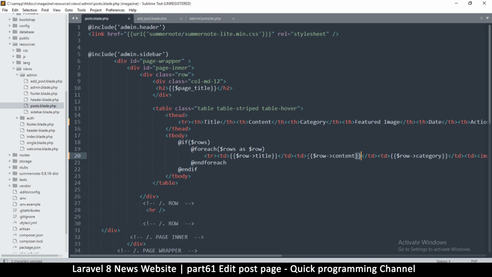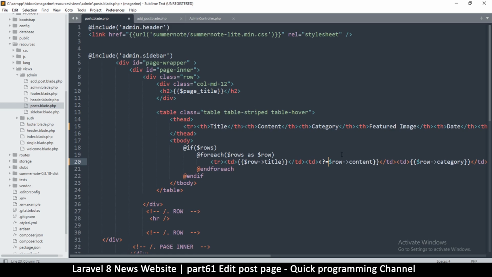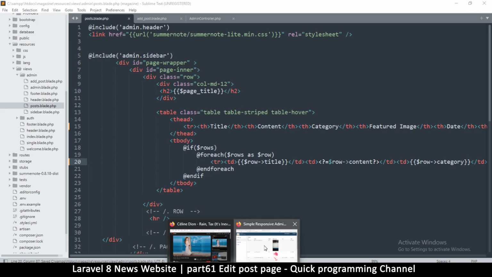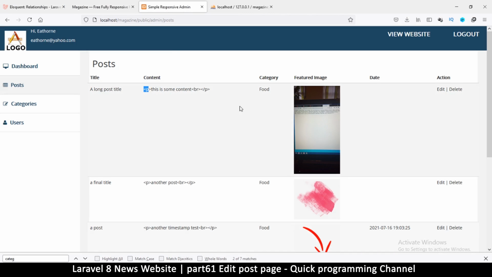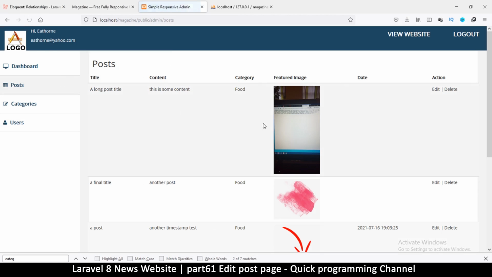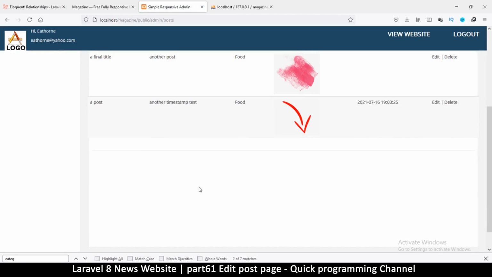So to show you the difference, if I remove these brackets here and put the question mark and equal sign instead like that, and then close the PHP tags like so, I will get a non-escaped version of this. So you see these break tags and paragraphs here. If I now refresh, you see that those are gone.